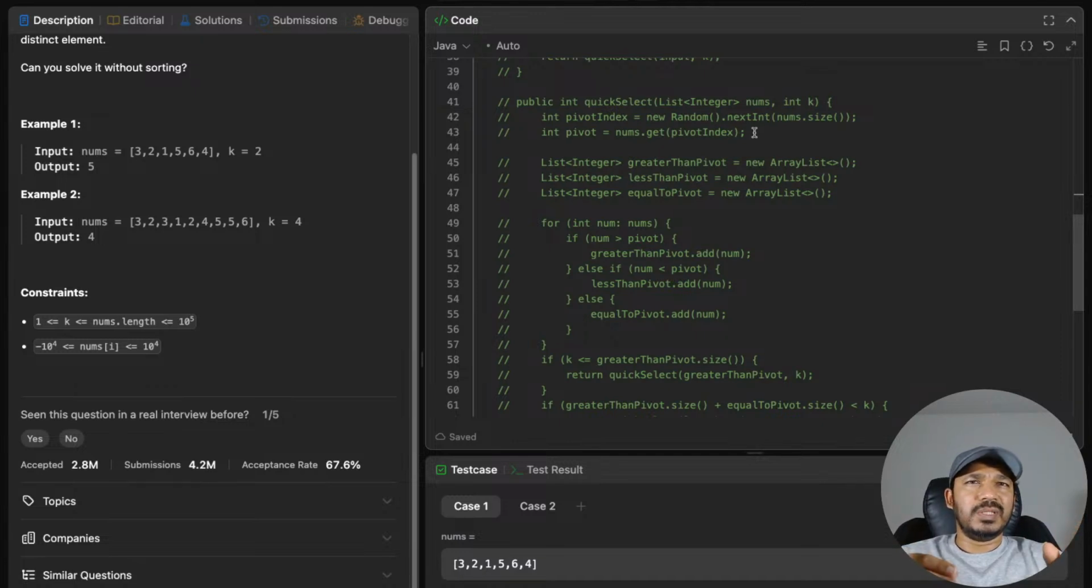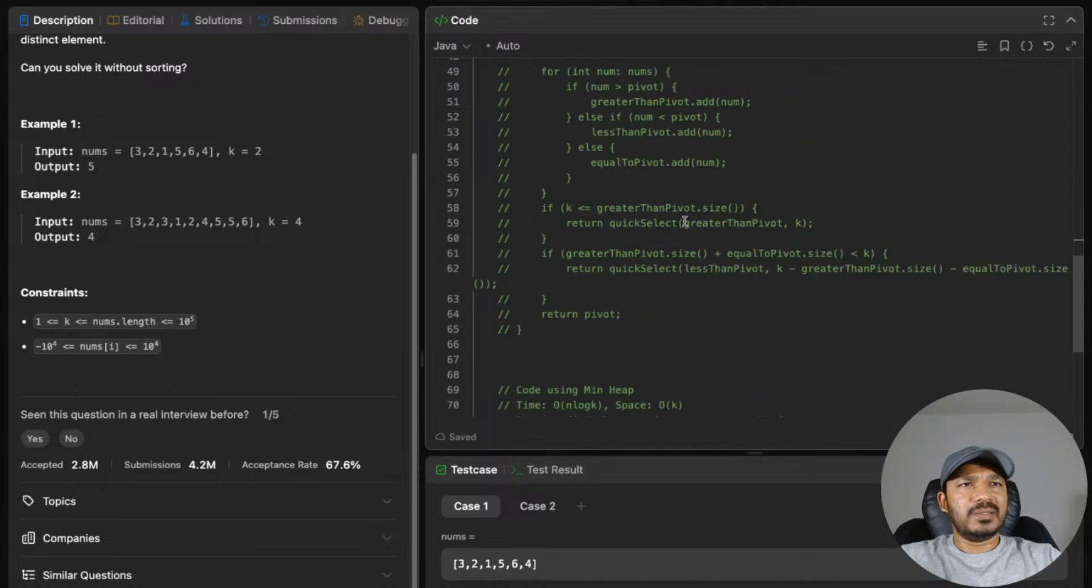Here we try to put all the elements greater than k elements into the right, and all the elements lesser than k elements into the left. Basically, that's how we do the minimum work to find the output that we need, because we do not care about all the elements which don't matter being sorted or not. Okay, pivot index is equal to a random index, and pivot is equal to nums.get(pivot index). Then we created a new array list for greater than pivot, a new array list for less than pivot, and another array list for equal to pivot.